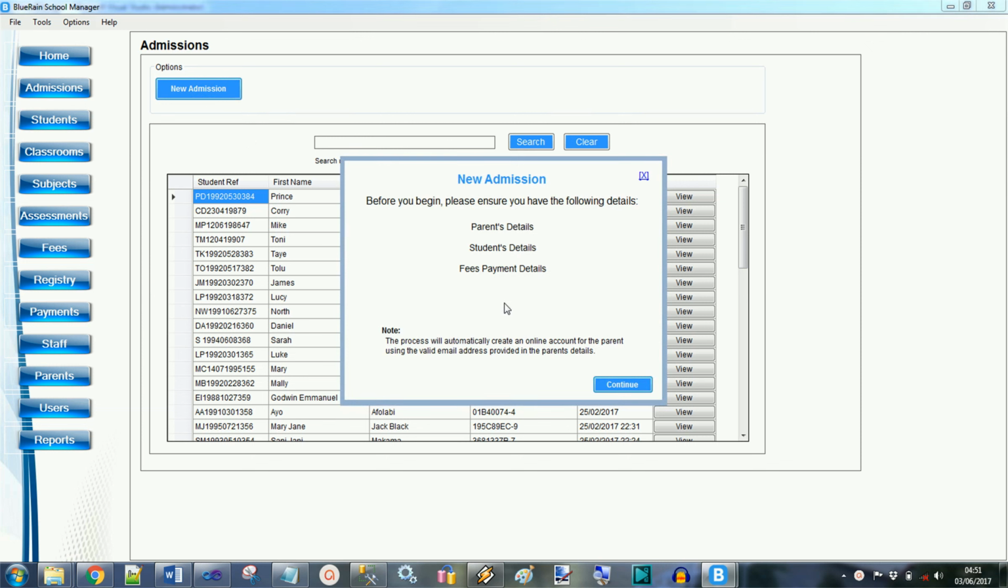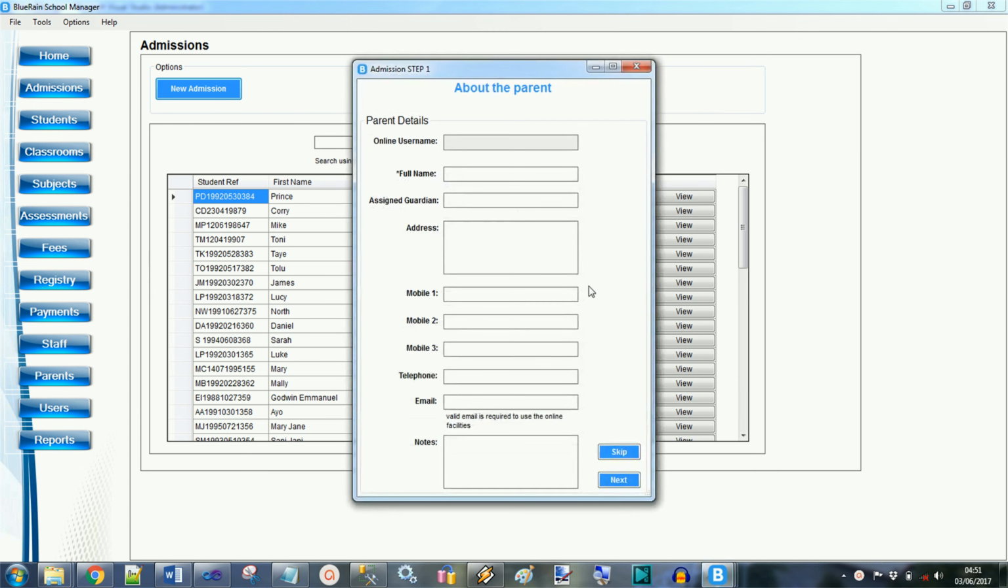On the start screen, we have, before you begin, please ensure you have the following details: parents' details, students' details, fees, payments. The process will automatically create an online account for the parent using the valid email address provided in the parents' details. So we're assuming we have all these details ready. So we're going to click the continue button and we'll fill out the parents' details.